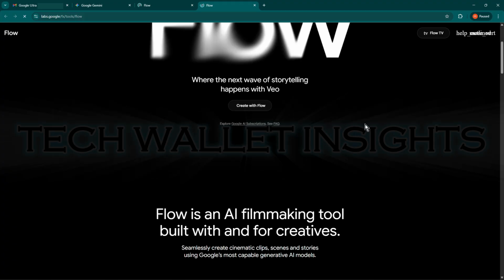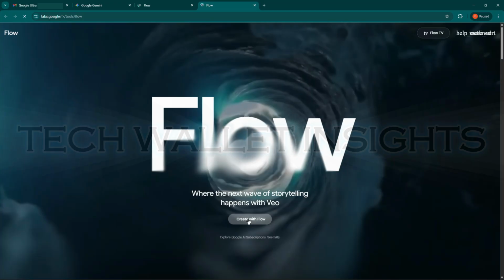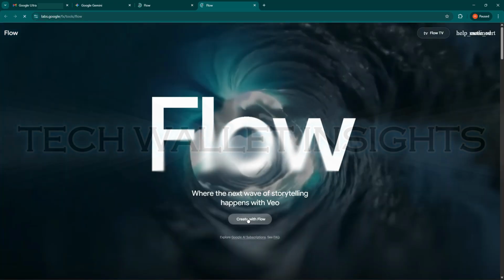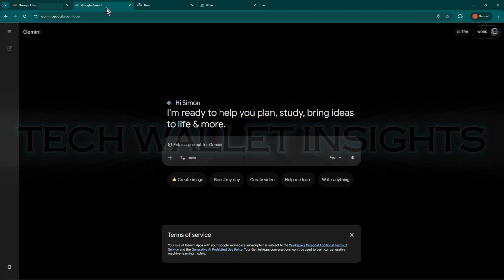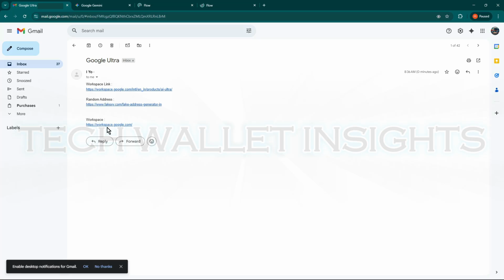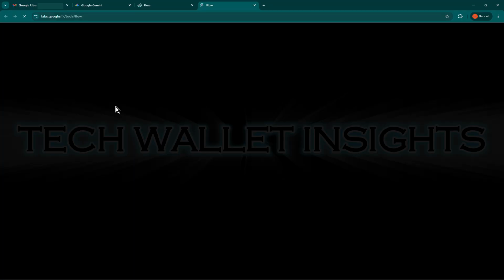So let's click on Create with Flow. Like I said, now you can use Gemini, any of the services on that Google Workspace, you can use it for free. It gives you the Ultra for free. You don't need to pay anybody. There are lots of people out there that you pay so they can create an account for you. This is how they do it. You don't need to give anybody money. Just enjoy this.